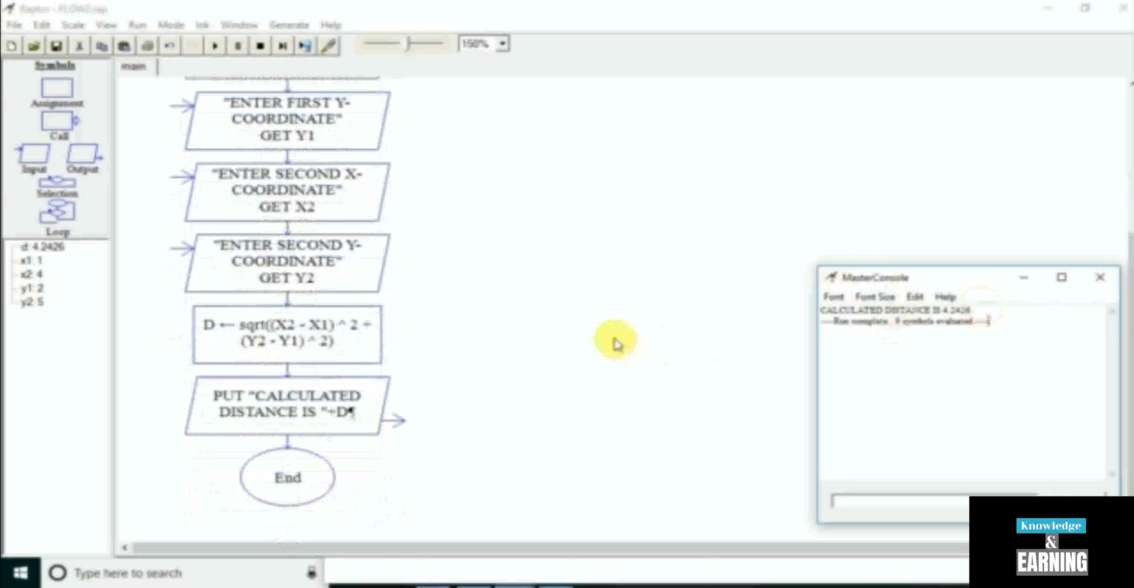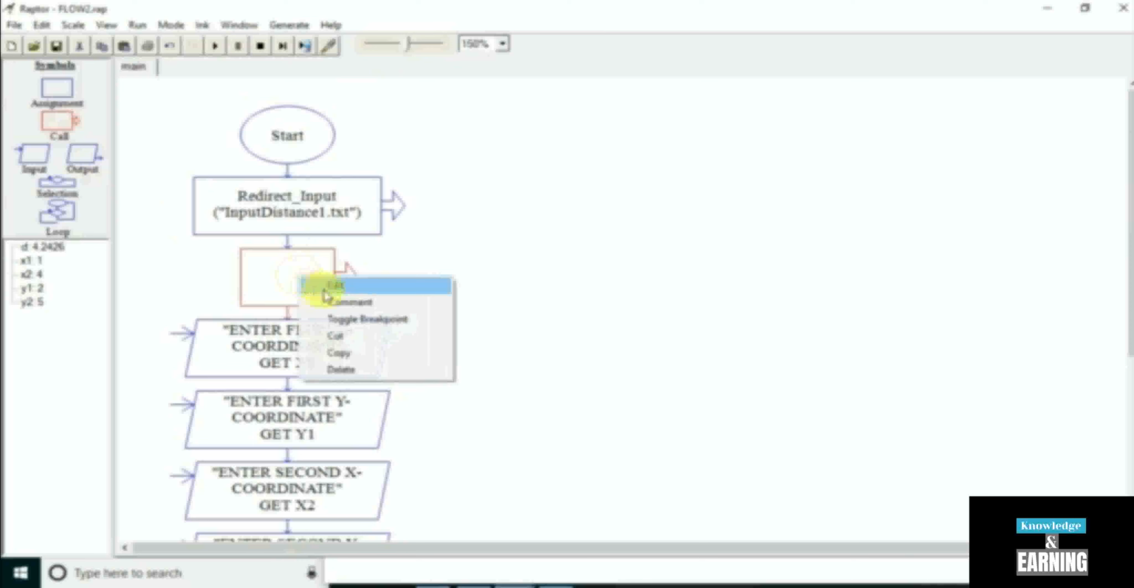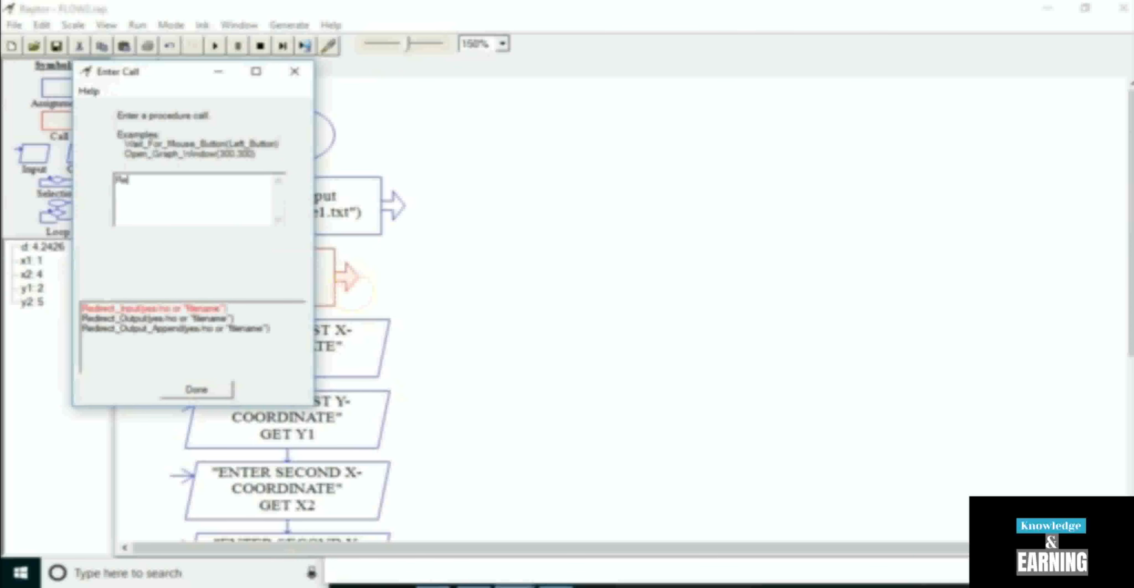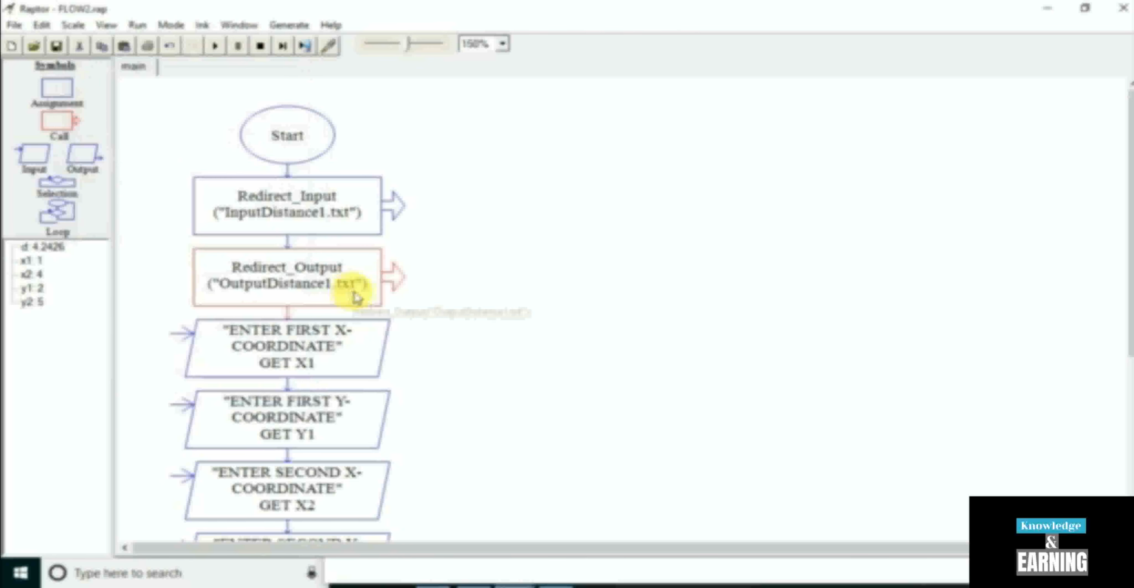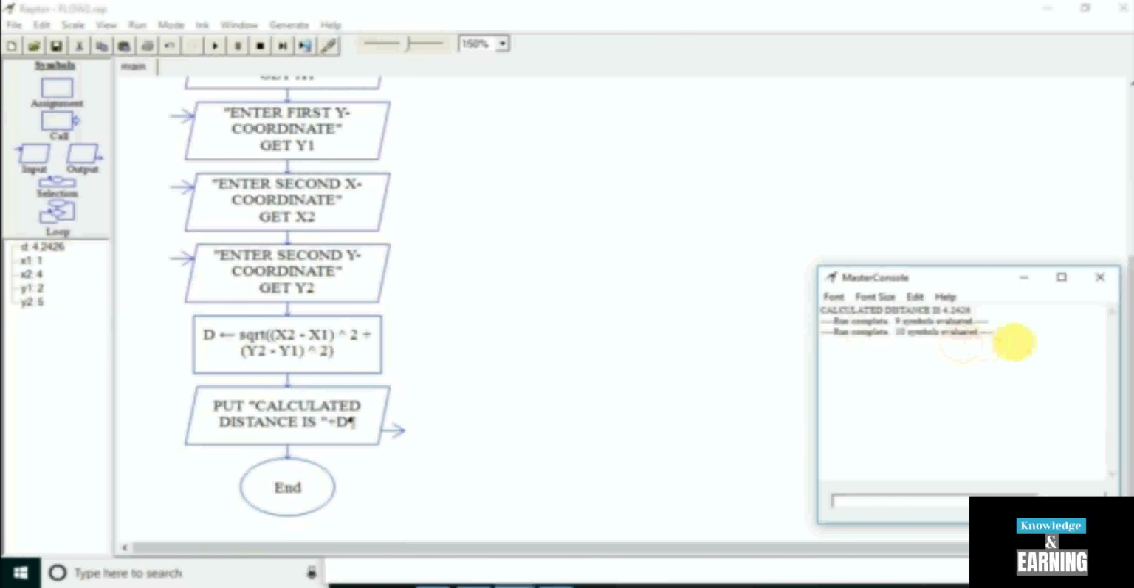Let's suppose I want to store the output in a file instead of showing it on the console. So what I have to do, I have to call the output file. So I will be naming it as redirect output, and whatever is the name of the file, let's suppose output distance1 .txt, double quote closed and parenthesis closed. So this is my output file. Let's execute this one more time. So we have taken the input from the input file. We are not giving it manually, and we haven't got anything inside the console.